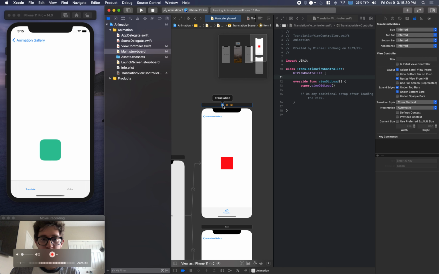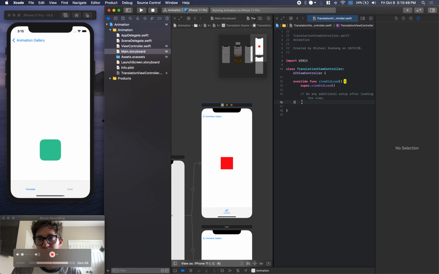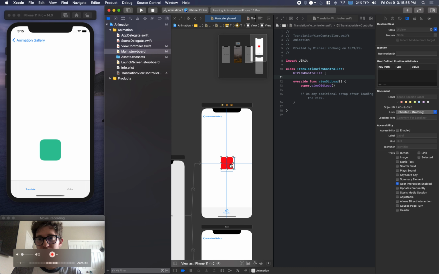So if you click on the storyboard, you click on the view controller, and you go to the class tab, you need to specify the class here. If you type in translation, you can see it auto-completes TranslationViewController, and you hit enter. Now the code and the view controller are linked, and you can type code for that view controller. It's a very important thing. I overlooked it when I was first doing iOS development. It's hard to get used to, but you'll get the hang of it.